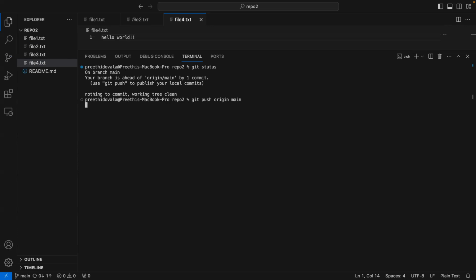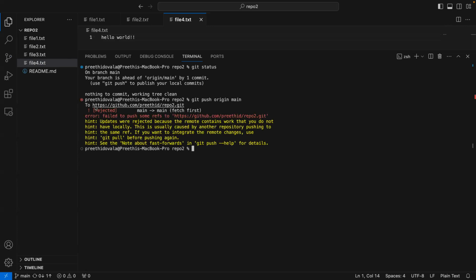Let's see. Conflict. See, it says that your changes were rejected. Why were the updates rejected? Because remote contains some work that you do not have locally. This is very, very important. This is the thumb rule you have to remember: anytime before you push, you have to pull. Why do you have to pull?